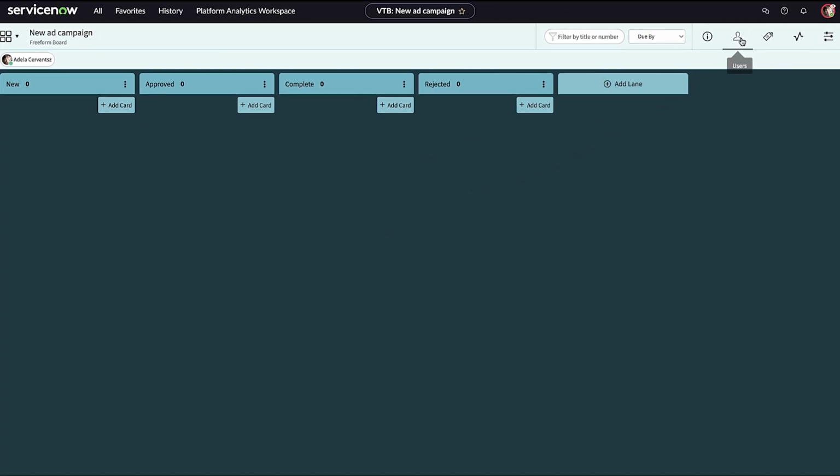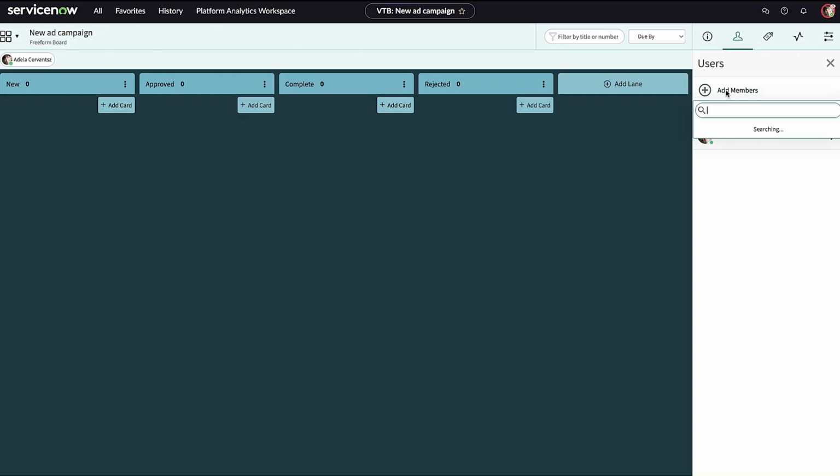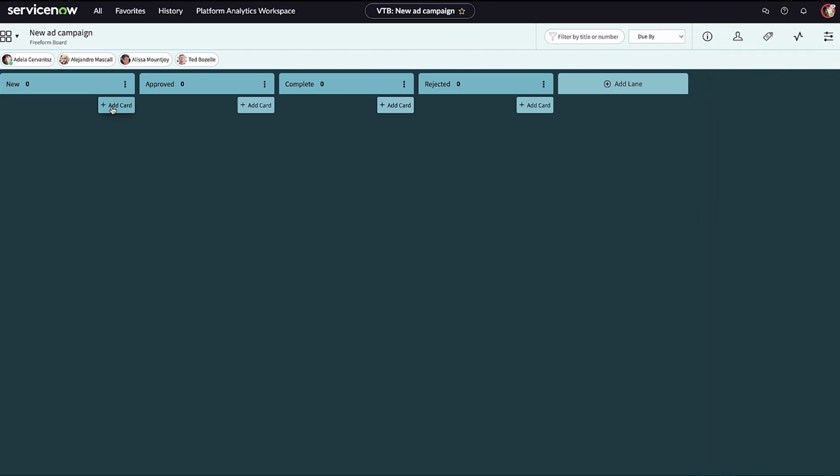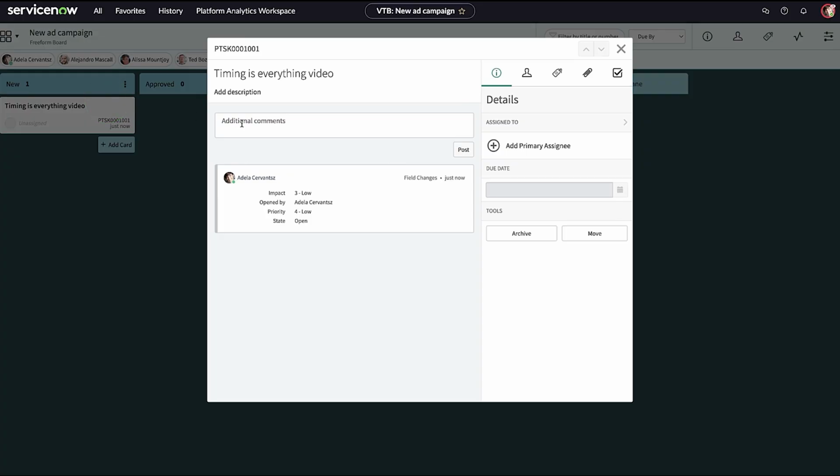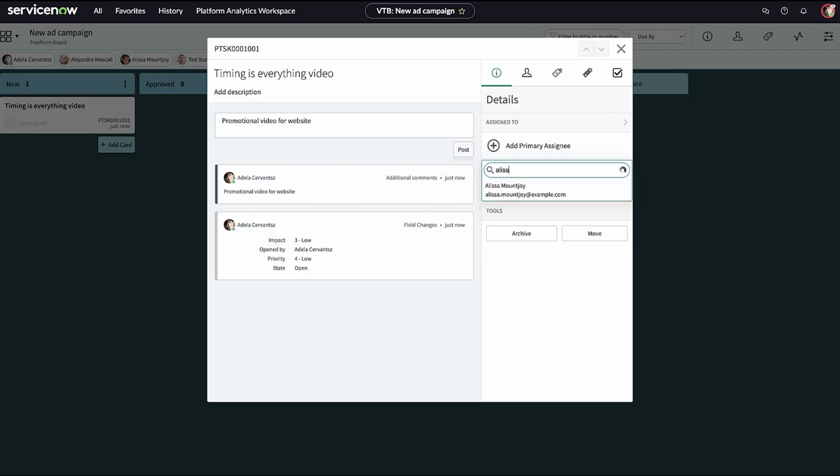Let's add our team members to the board. Members of freeform boards can add and remove task cards and lanes. Now we can create tasks for our new board. We add task cards, fleshing them out with descriptions, and assigning them to users.